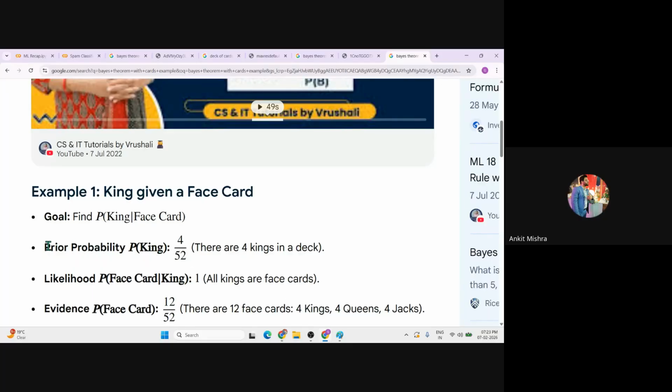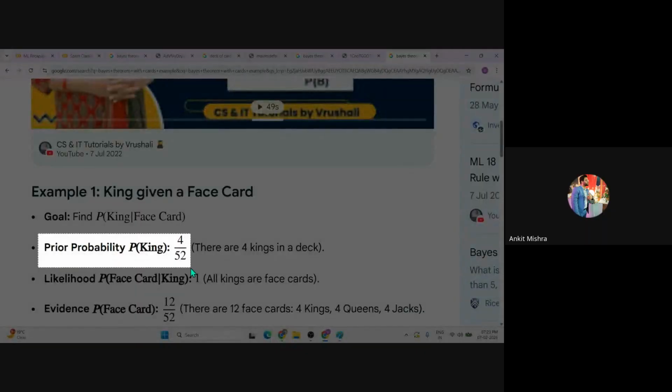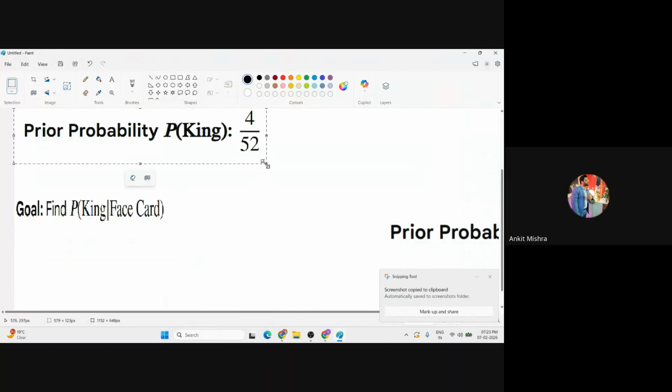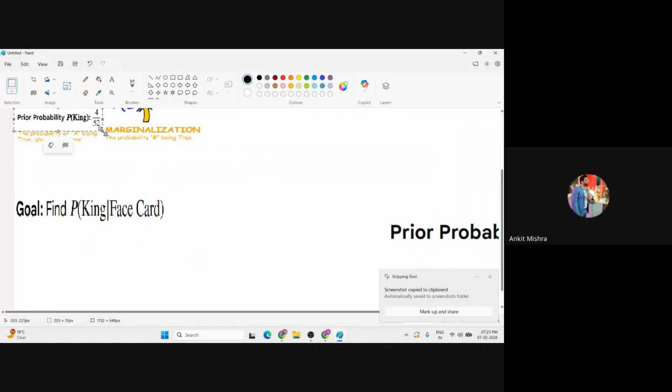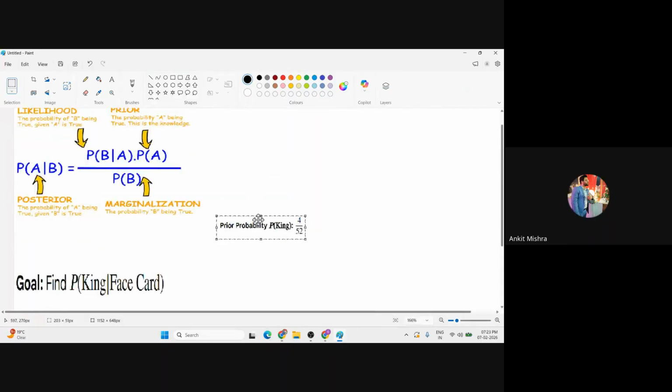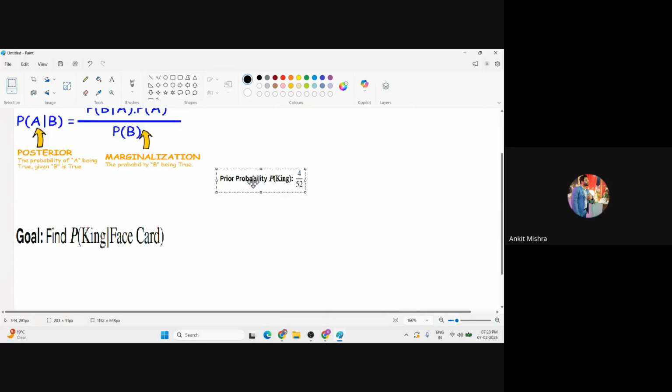So let's pick one by one the probability of king. We have 4 kings out of total 52 cards. So the individual probability, the probability of king, you can just take a reference of this. Probability of king is 4 by 52 because we have only 4 kings out of total 52 cards. And this is nothing but the probability of A. We'll place the value here, right? Okay, let's paste it here.